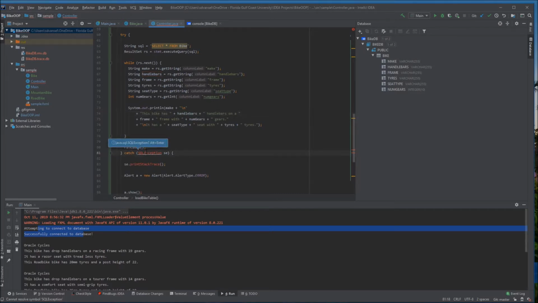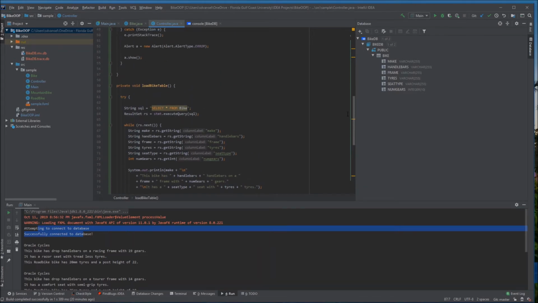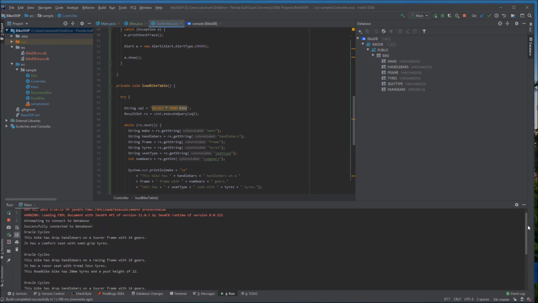I'm going to import this SQL exception with Alt Enter as like everything else. And if it works, we should just do a print statement. If it doesn't work, we should get an error. No errors, and it's a little confusing because there were still some pre-existing print statements elsewhere, but this top section came from the database.